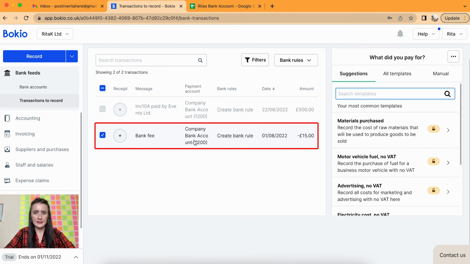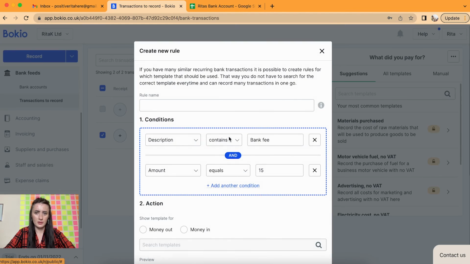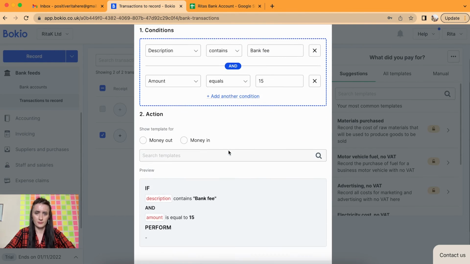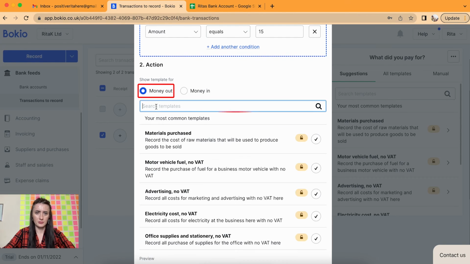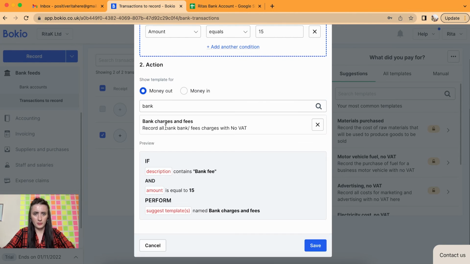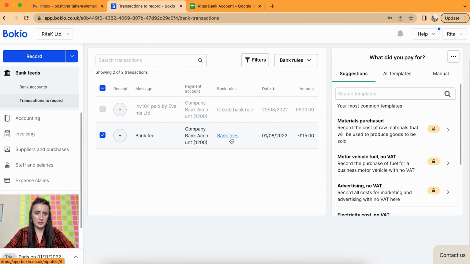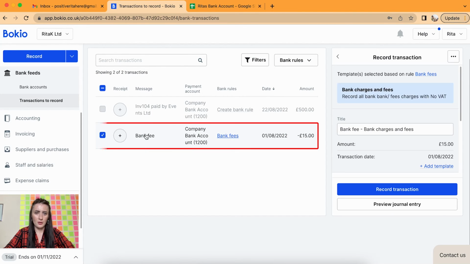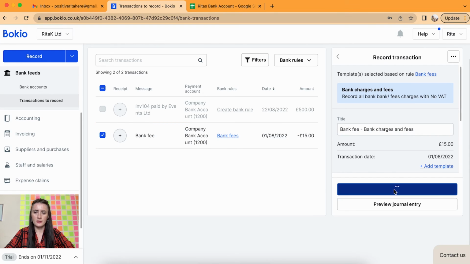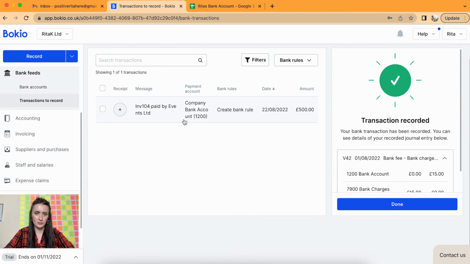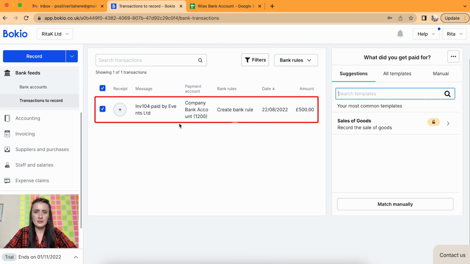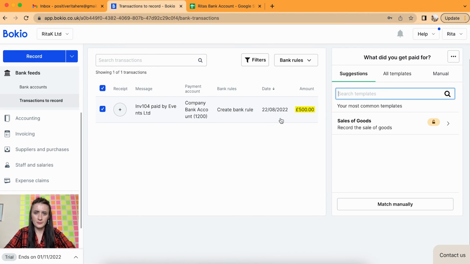So if I select now, I created the bank rule, money out, it will be recorded as bank charges and fees. I will click save. There is a bank rule set up, so now when I select bank fees, I can actually record this transaction based on that rule. And there is events payment 500, invoice by events.